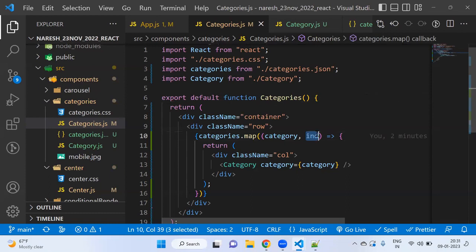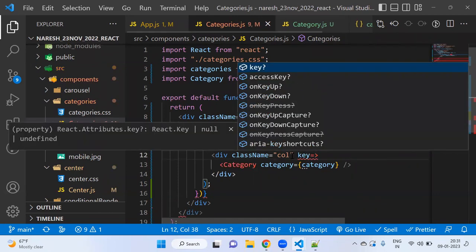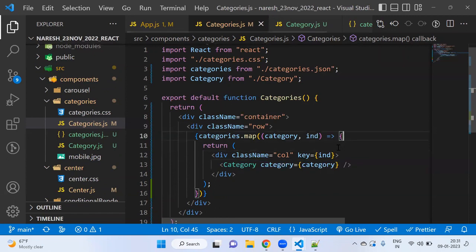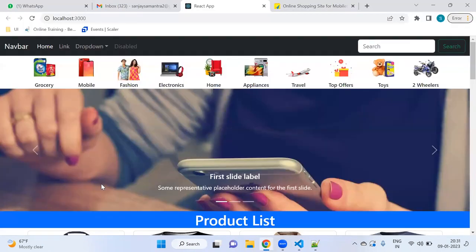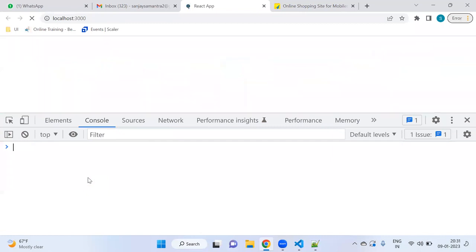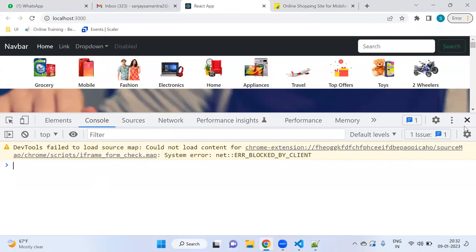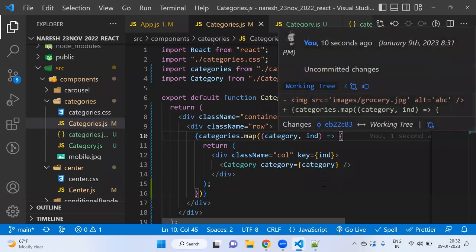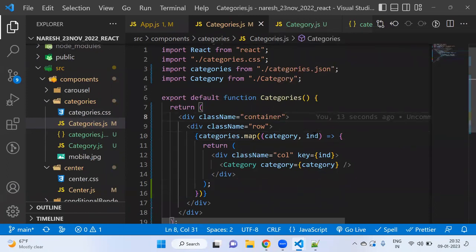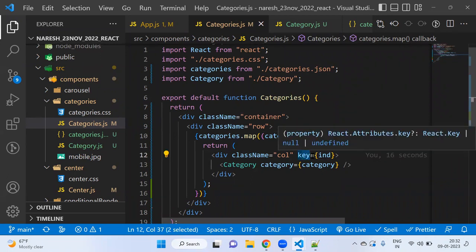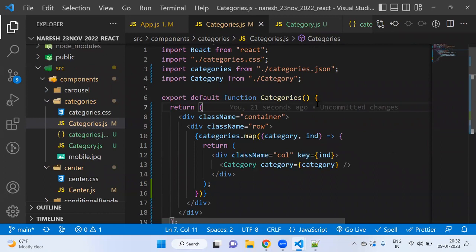So either I can use the index as key, I'll use it here: key is equal to index. If we don't use it, we will get a console warning. Now it should be gone. It is gone. Why are we using that key? When we use key, it becomes easier for React to identify which elements are changed in the list and which elements are not changed in the list.